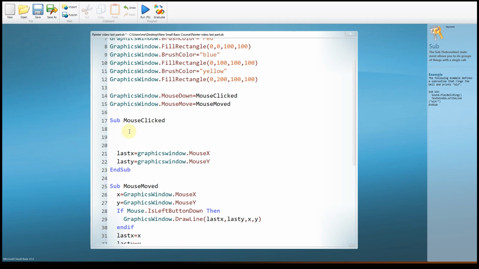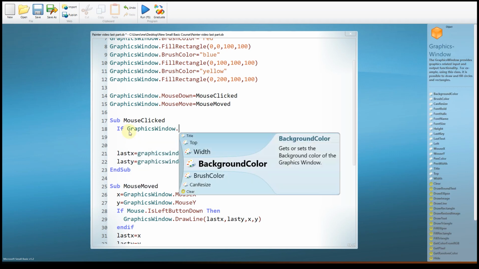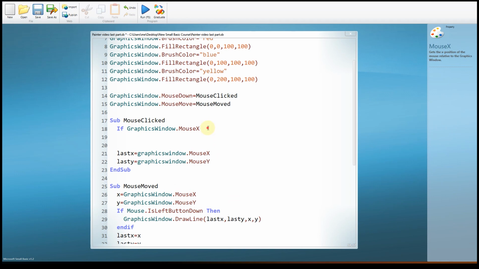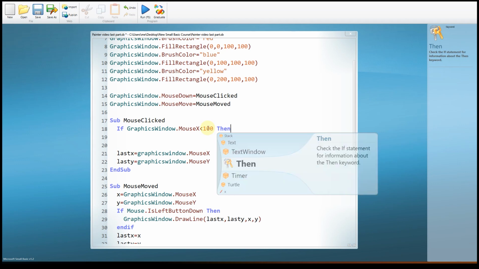If you said it was if, congratulations, well done. If is our selection keyword. So this is where we get the computer to decide what code to do. If what? Well, we need to know whether the mouse's X coordinate is less than 100. So to do that, we can say if graphics window dot mouse X, so the coordinates of the mouse on the X axis. If that is less than 100, then what do we do?